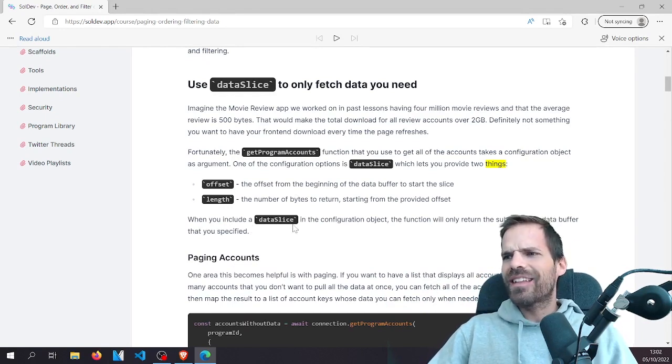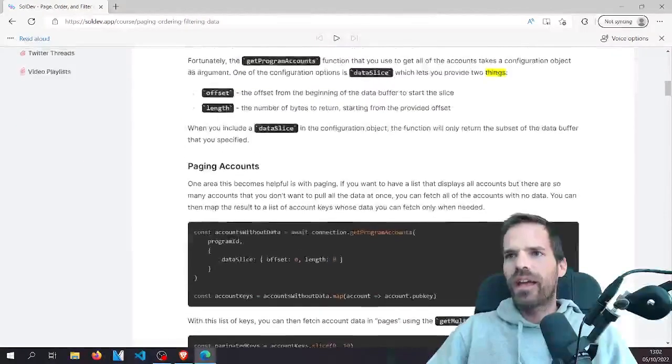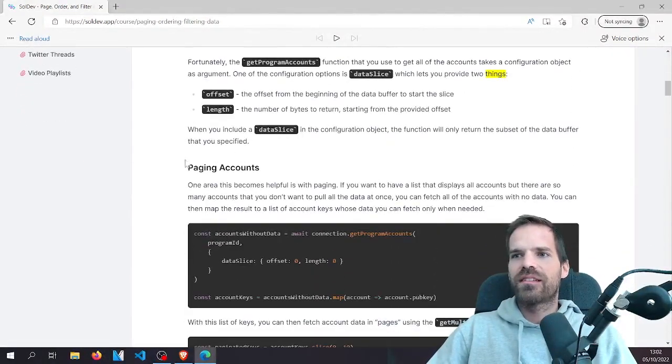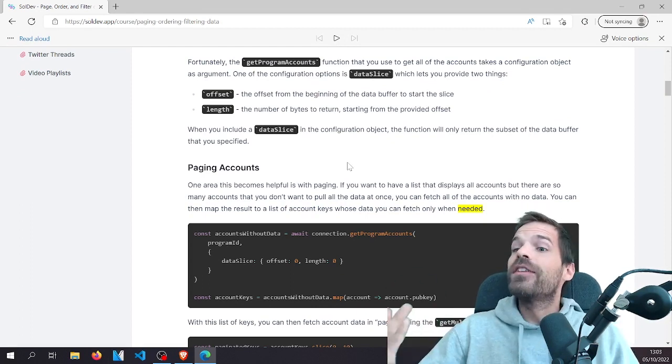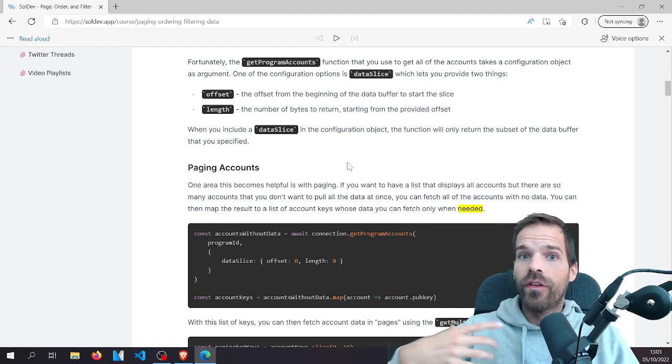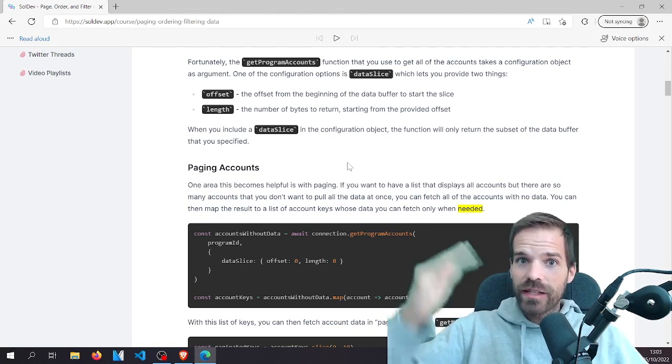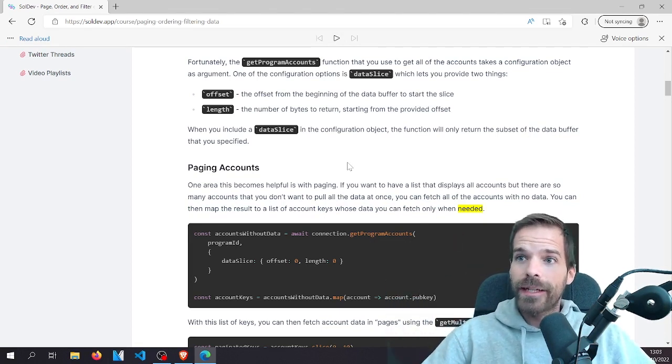When you include data slice in the configuration, the function will only return the subset of the data buffer that you specified. Okay, so that's data slice. Obviously, we don't want to download all the 2 gigabytes, and maybe we can't even download all of that in one connect, right? If we were to get a JSON that contains data of 2 gigabytes, that's quite a lot, and that might not even work, especially if we're talking about even more data.